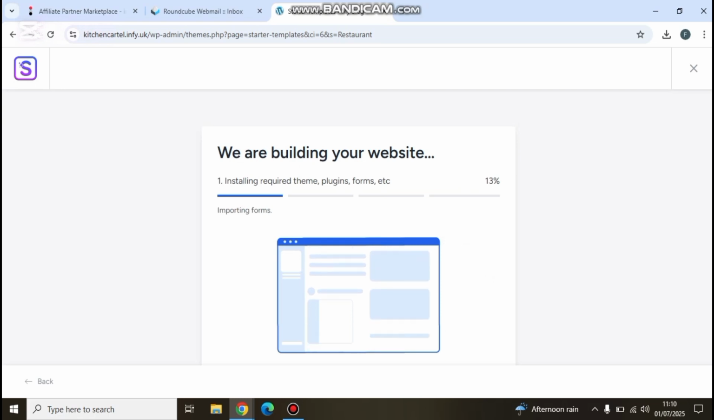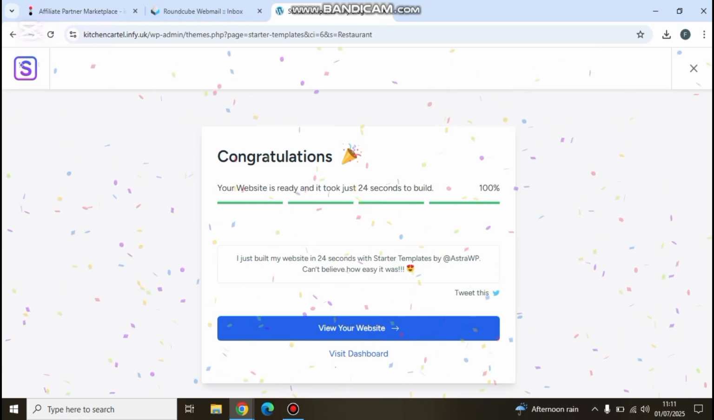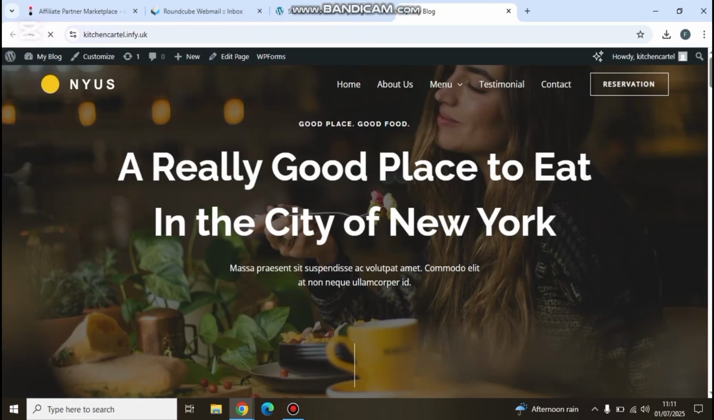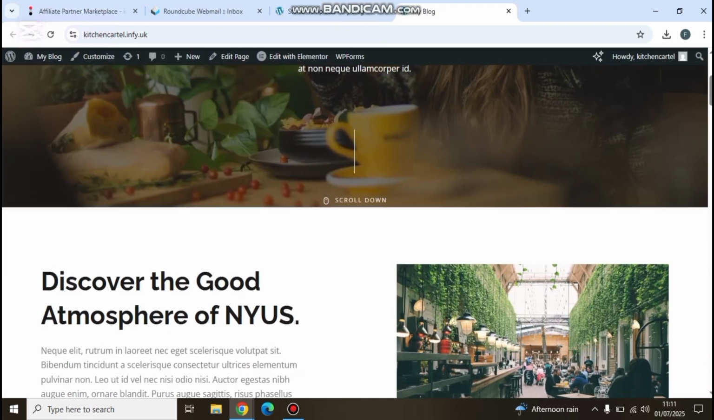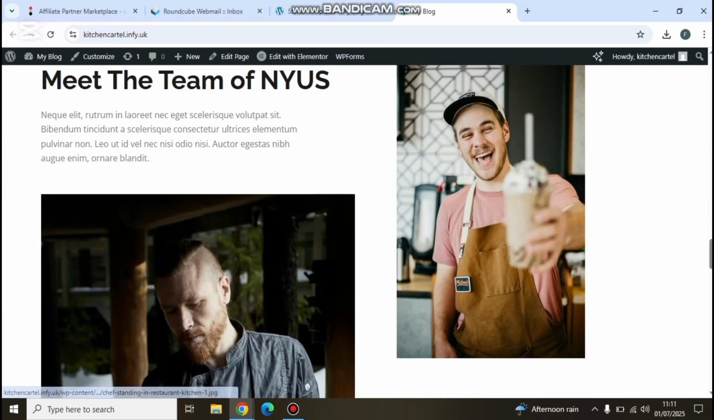So this may take a couple of minutes to load, so you just have to wait for it to load up. And you can see congratulations, your website is ready, and it took just 24 seconds to build. So you just have to scroll down to click on visit your website. And as you can see, this is how your website will look after you've installed these templates. You can see it's very beautiful.